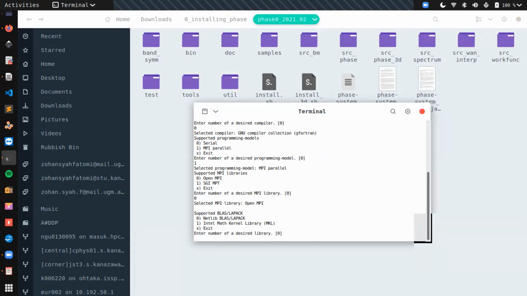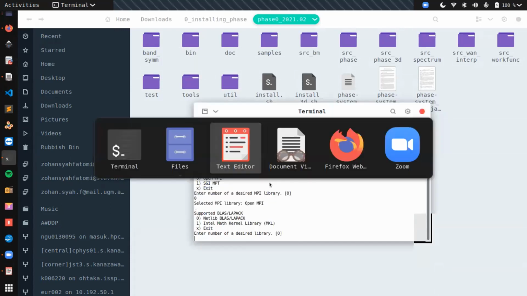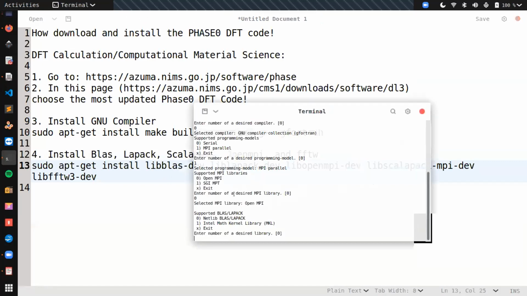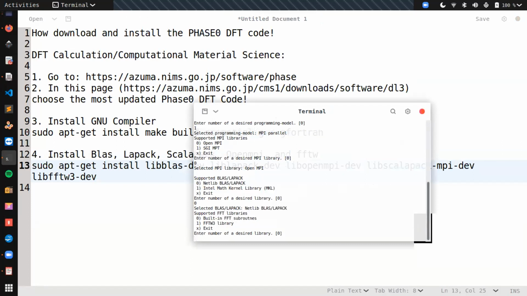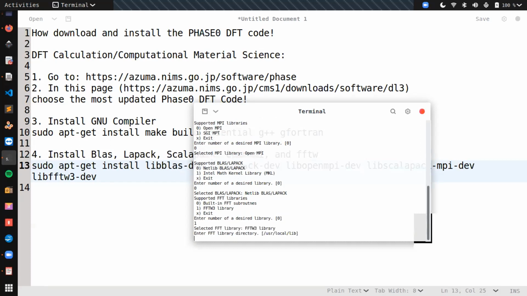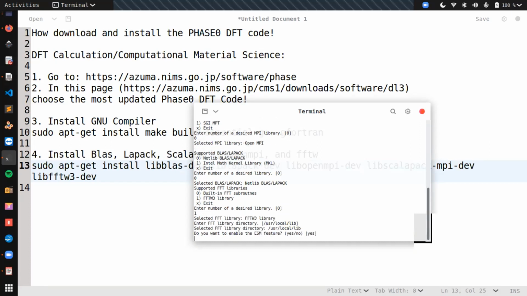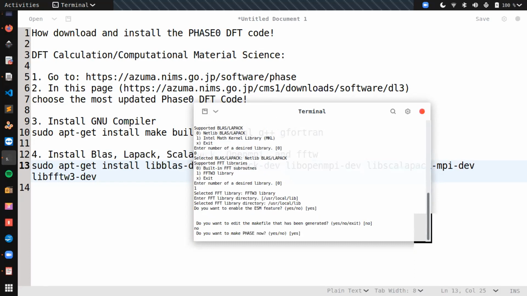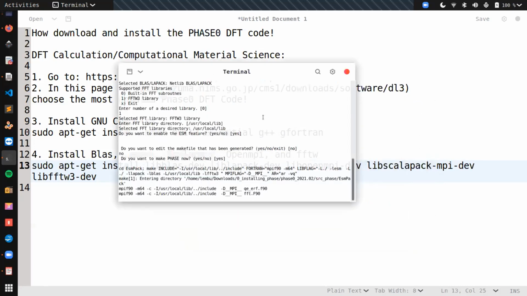Right. So next is Blas and Lapack. We already installed Blas and Lapack libraries, so we just type 0. Next is fftw3. So we also just choose this one. So we put 1. All right, just next. Yes, and this is no. Yes. All right.